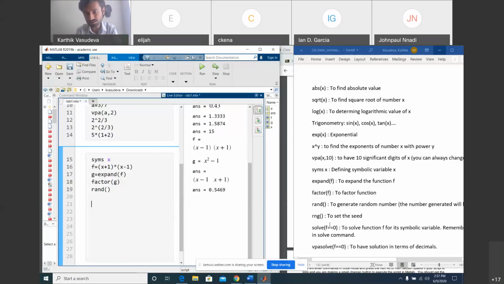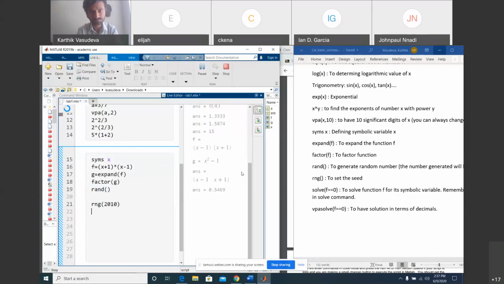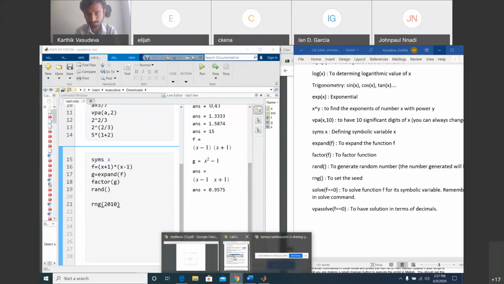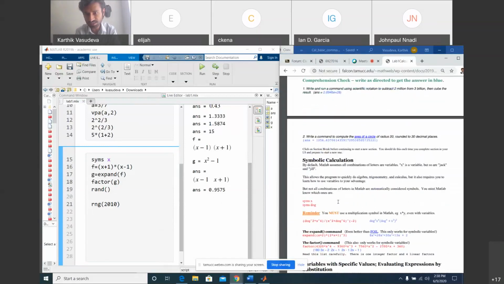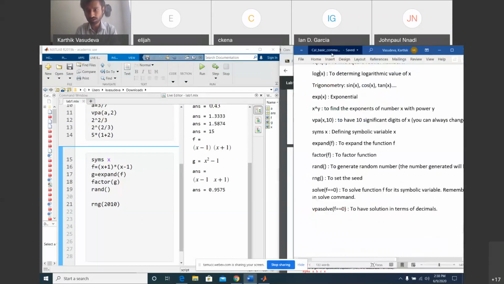Okay? And RNG is to set the seed. Let's say RNG 2015, something like this. Any number is fine. So you're setting a seed. You will come across this command in your assignment. So if you pull up your lab manual, you will see a detailed explanation given right there. So when you set a seed, let's say 0509, you have to use it exactly like that. So kindly read this and just understand. All right?